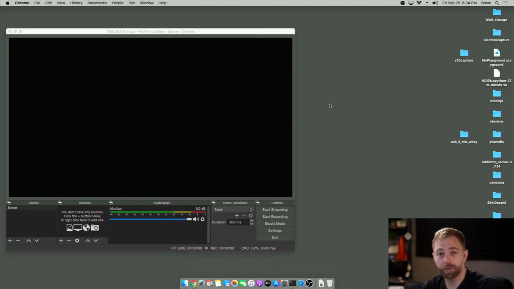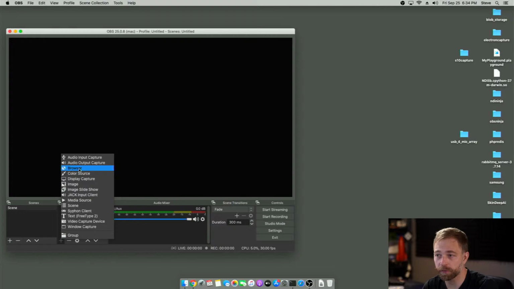Normally the idea with OBS is you can say plus browser source, and then you'd add an OBS.Ninja link here and it would pop up the video. But if you do that on macOS currently, you'll just get an error message. It won't actually load the video. Unfortunately, that is just the way it is right now.